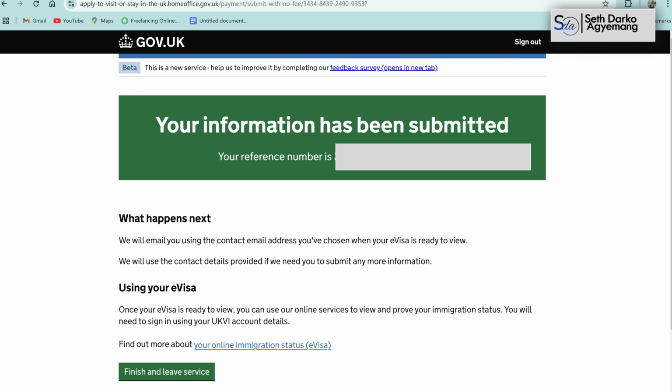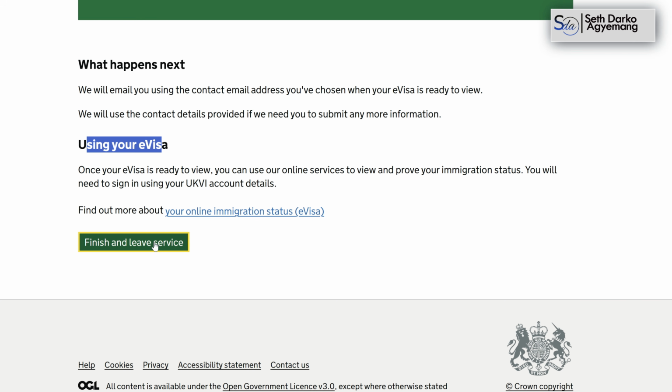And it says your information has been submitted. What happens next? Let's see. We will email you using the contact email address you've chosen when your e-visa is ready to view. We use the contact details provided if we need you to submit any more information. And it says using your e-visa. Once your e-visa is ready to view, you can use our online services to view and prove your immigration status. You will need to sign in using your UKVI account details. Okay, so yeah, let's click on finish and leave service.